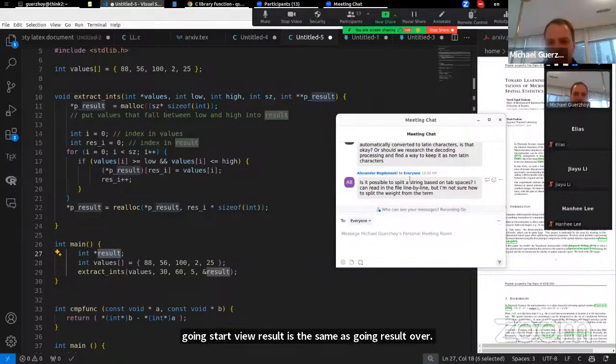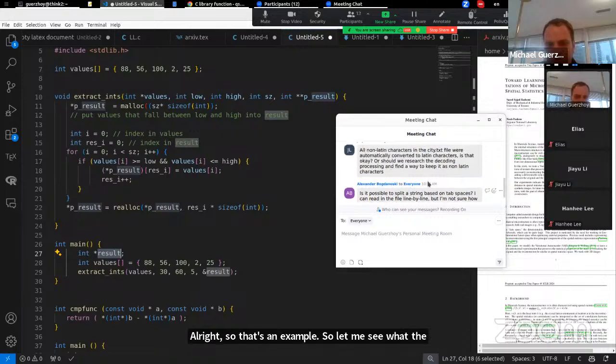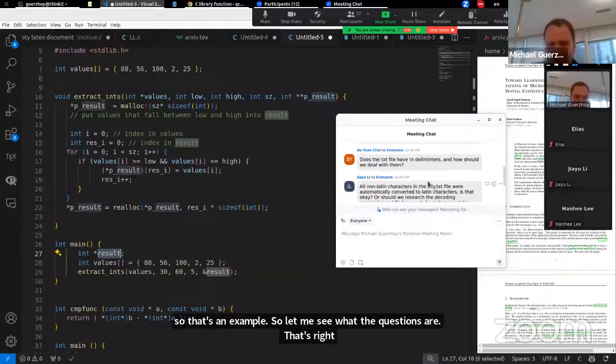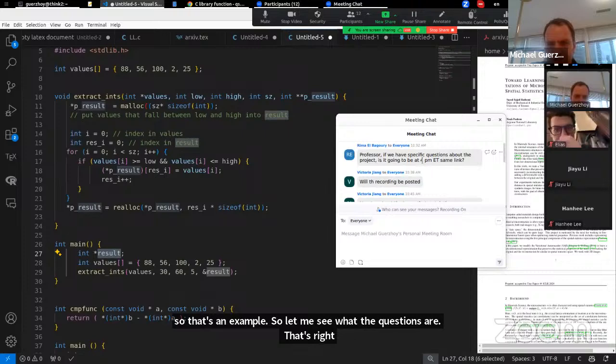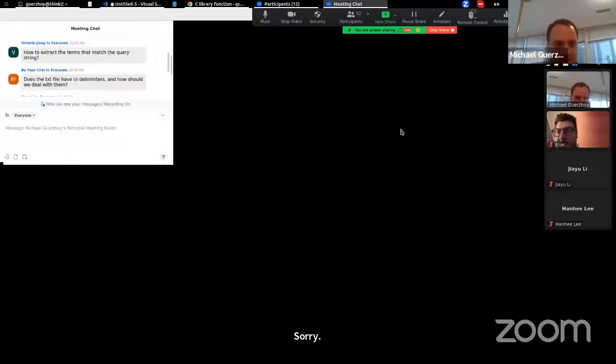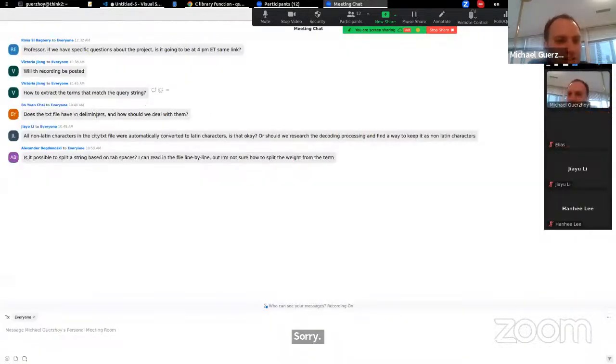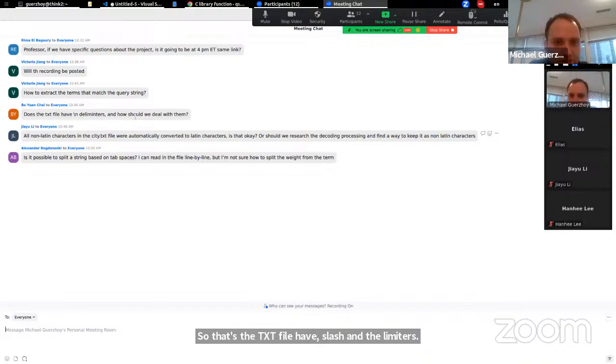So let me see what the questions are. Does the txt file have /n delimiters? Yes, it does. Each line has a /n at the end. That's why they're displayed as separate lines.